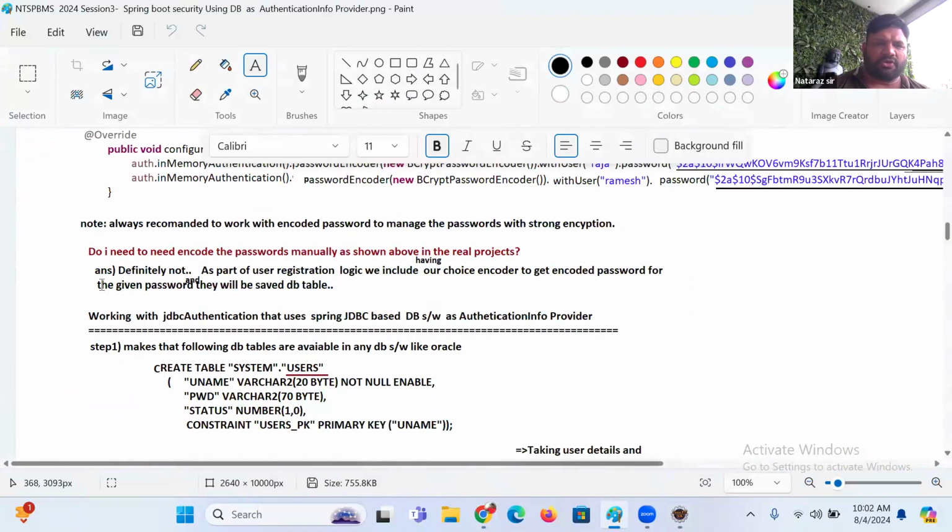Run the application. Note: it is always recommended to work with encoded passwords to manage passwords with strong encryption. Do I need to encode the password manually as shown in the above program? No, guys. So in real projects, what do they do? There will be a separate process for user sign-in activity, sign-up activity, user registration activity. As part of user registration activity, we will collect his details. As part of that, we'll ask him to choose the password and confirm the password. He will type the password in normal text format only.